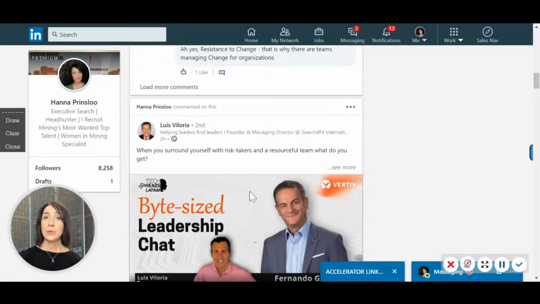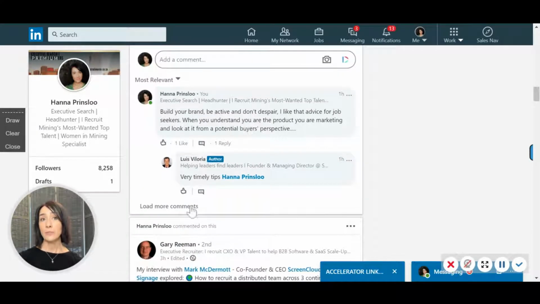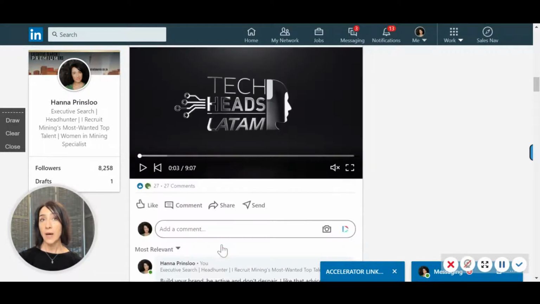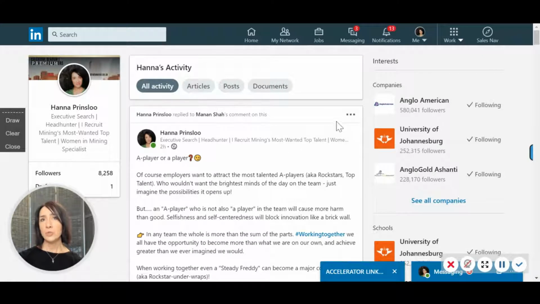So even things that you like here, you want to look at. If you've just liked something, it will come up, not just the things that you have commented on. So once again, choose what you like, choose what you comment on, and make sure when you do that it is spelled correctly and that it makes sense.